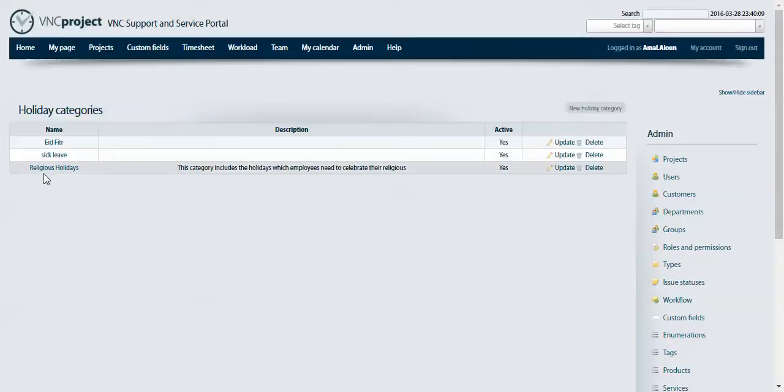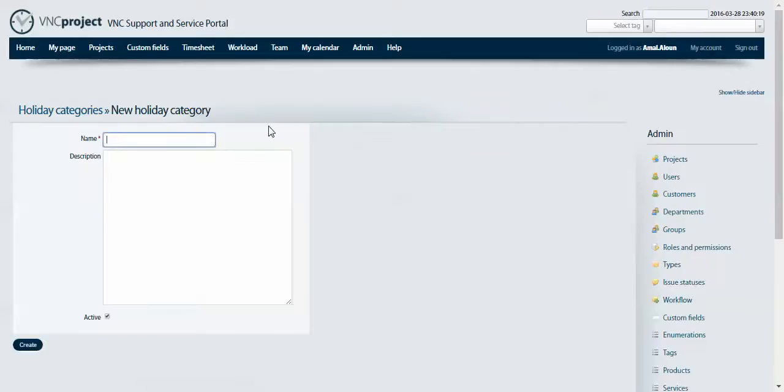I already have one, religious holidays. I added that previously into the system, but for the sake of this demo, I'm going to add a second one. So I'm going to call it religious holiday 2. As a description, I can say all holidays in this category have to do with religious reasons.